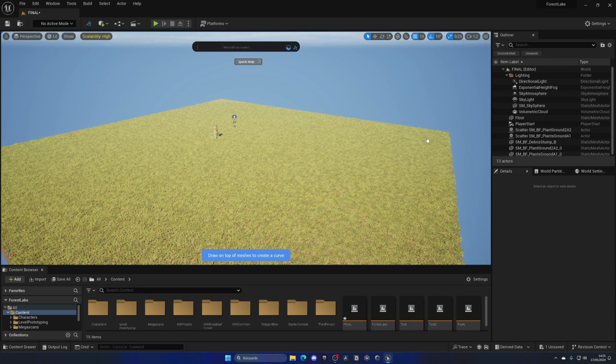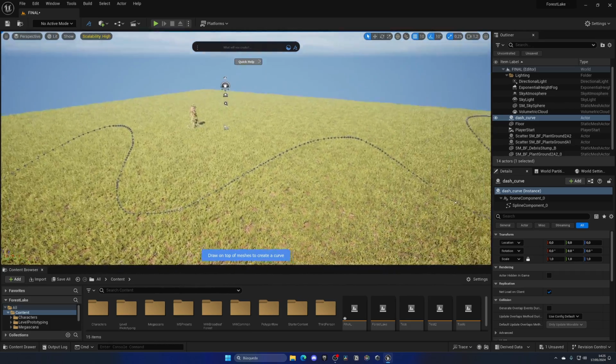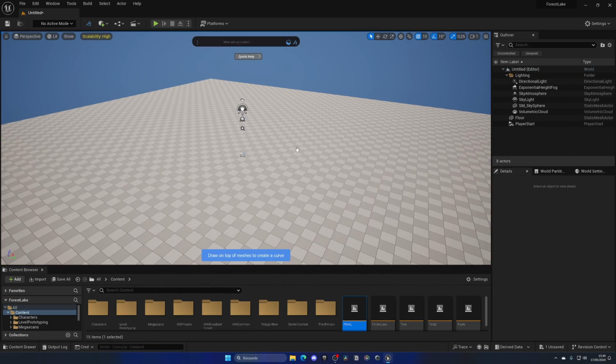I can literally just hold my left mouse button and draw into the viewport, which is really, really cool. Then once I release it, a big spline with a lot of detail has been created. Now, when drawing a curve, we actually have different modes. If we double click on this quick help prompt, we can get some different keybind combinations to change the style that we draw in.